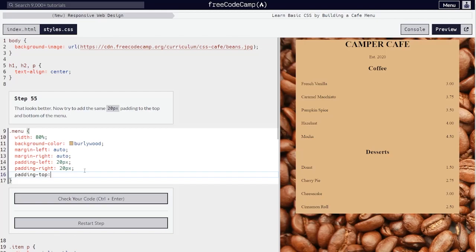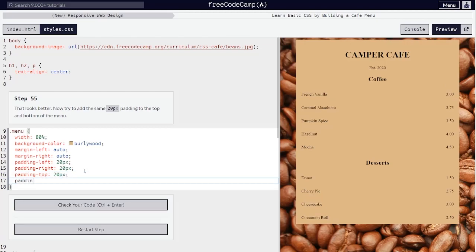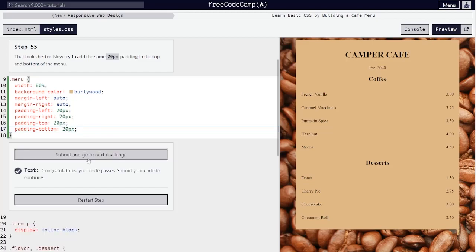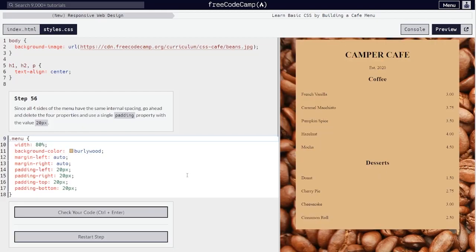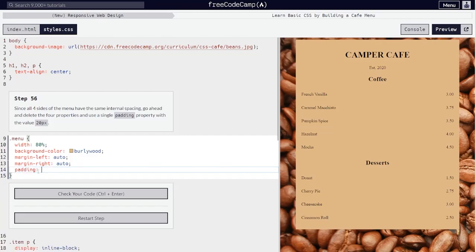Padding top. Padding bottom. Since all four sides of the menu have the same internal spacing, go ahead and delete the four properties and use a single padding property with a value of 20 pixels.